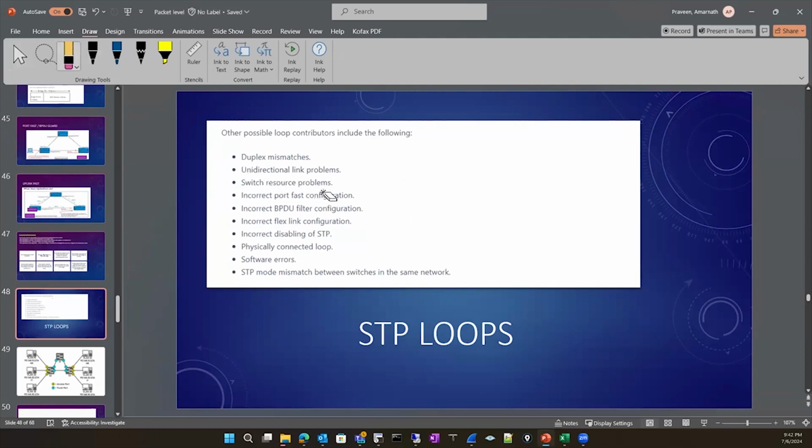And the switch resource problem: if your CPU is too high and it is running some other process, it can also be a problem for loops. For example, if you disable your spanning tree, that spikes your CPU. That's what I meant by switch resource problem. Another is an incorrect PortFast configuration: if you configure your trunk port as PortFast, it potentially impacts your spanning tree process.